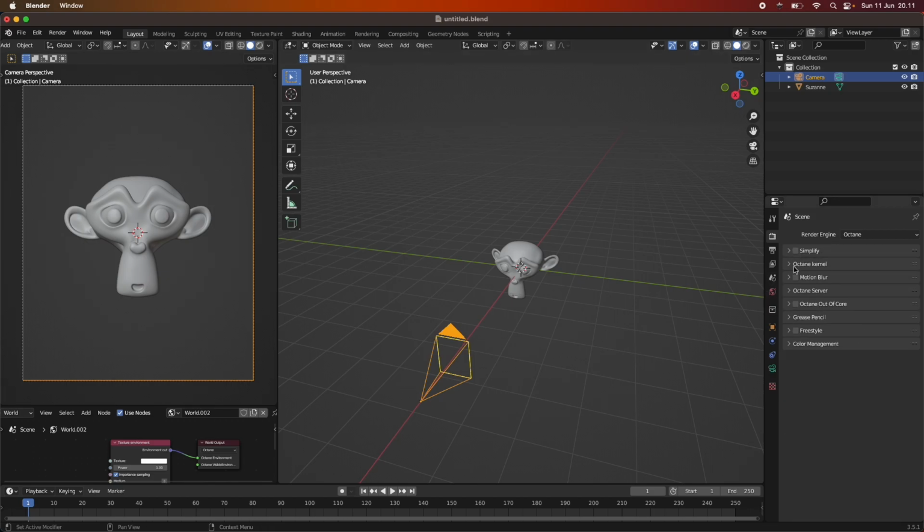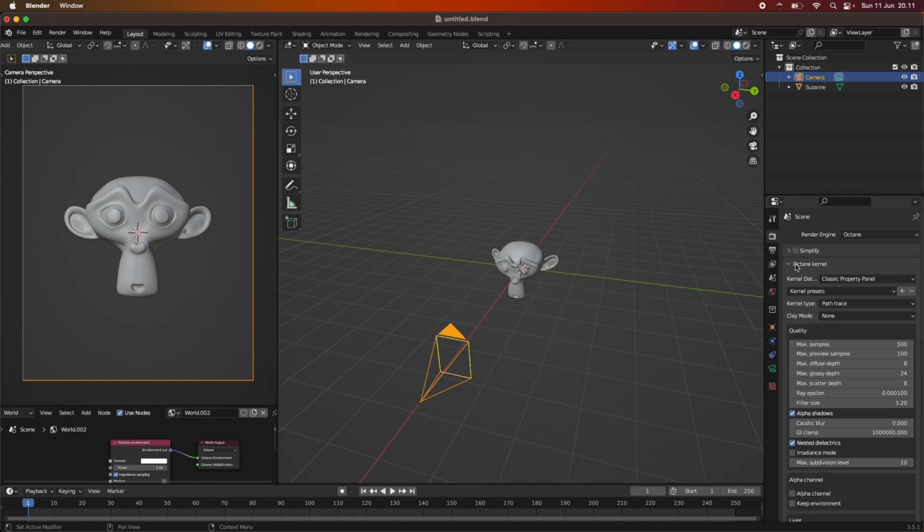So to simplify, we don't need to do anything about that. The Octane kernel, this is the render engine itself and how that works. So I'm just going to stick with the classic, and then you can choose all of these depending on the realism of your scene, but path tracing is going to be the most accurate one. So I'm choosing this one.